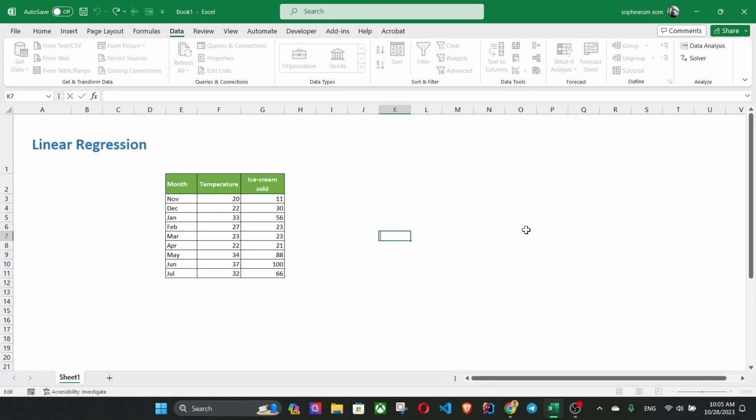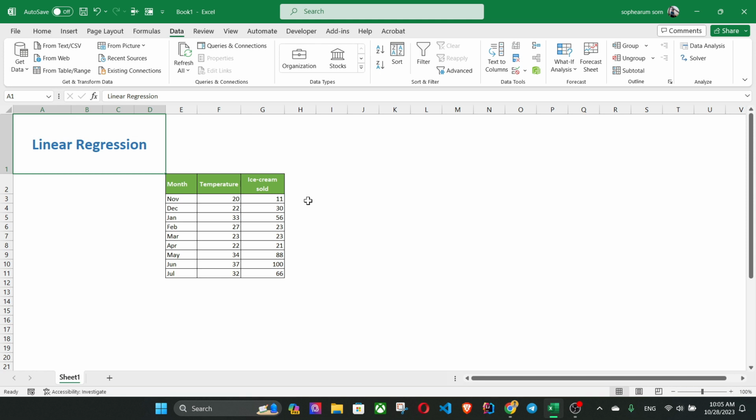Hello everyone, today we show you how to perform linear regressions on Excel.